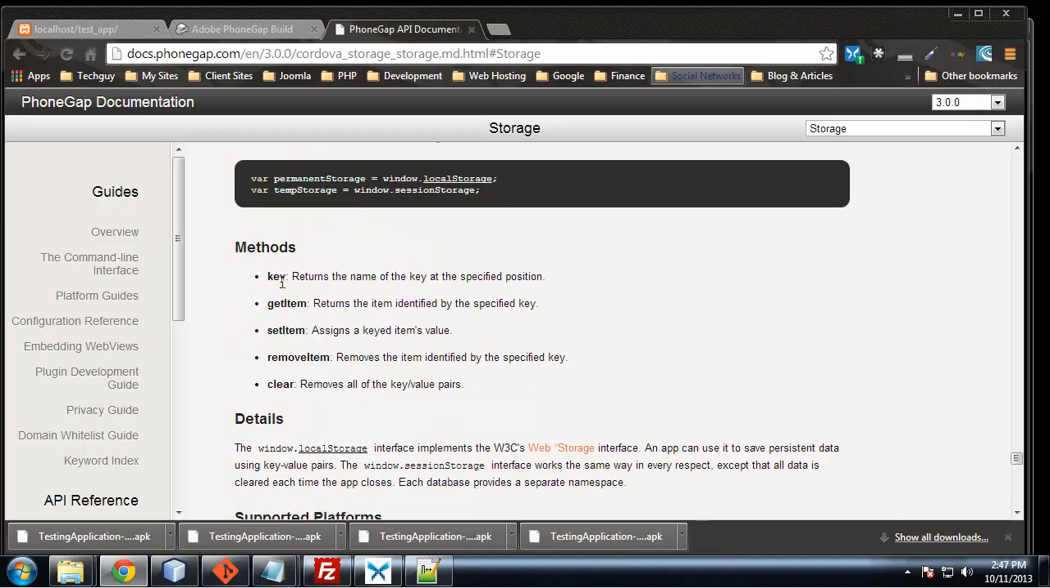Now things are stored in keys and values. So key returns the name of a key at the specified position. So for instance, if we had a name stored, a key might be first name, the value would be Fred or whatever the name is. Get item returns the item identified by the specific key, so we can get items that are stored.